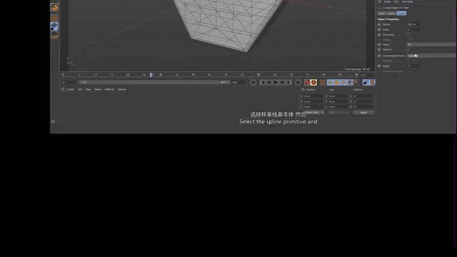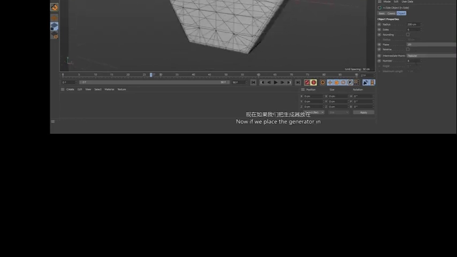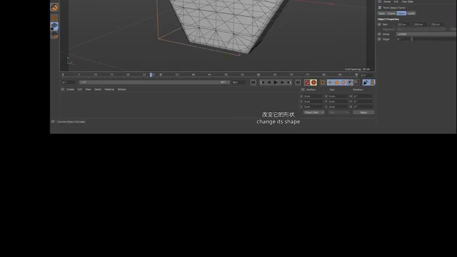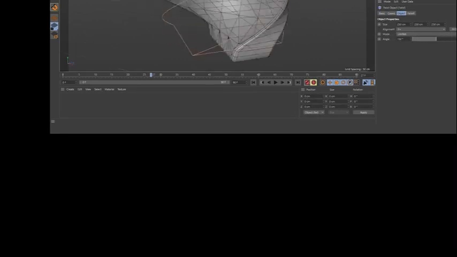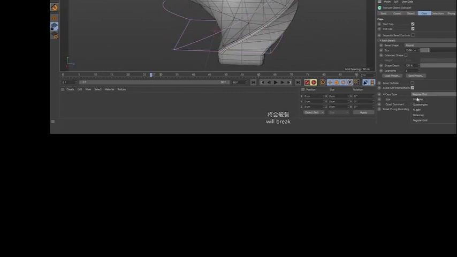Select the spline primitive and adjust the intermediate points. Now if we place the generator in one object with a deformer, we can change its shape. If we set caps back to n-gon polygon, the object will break.